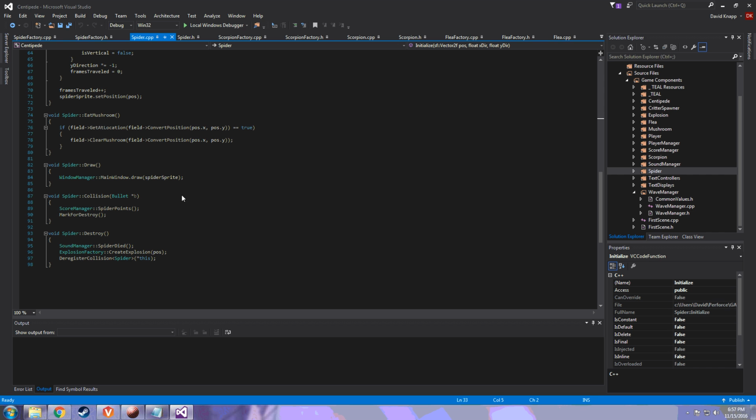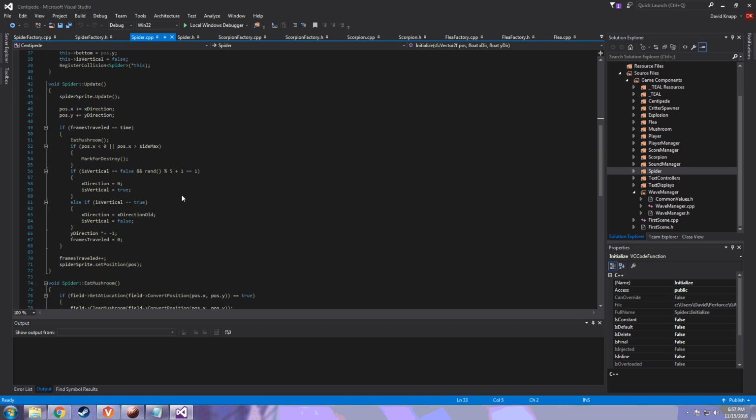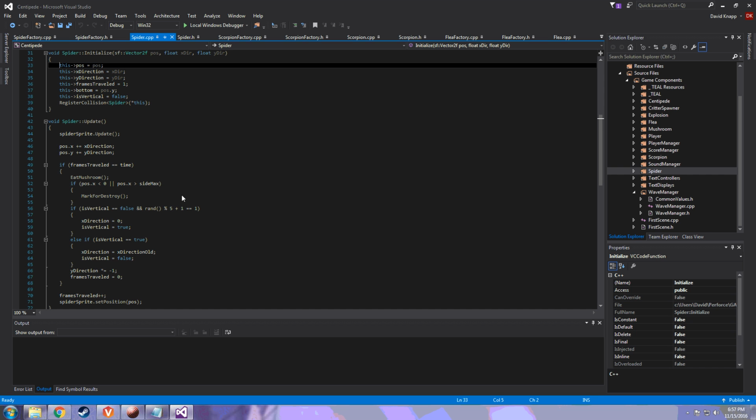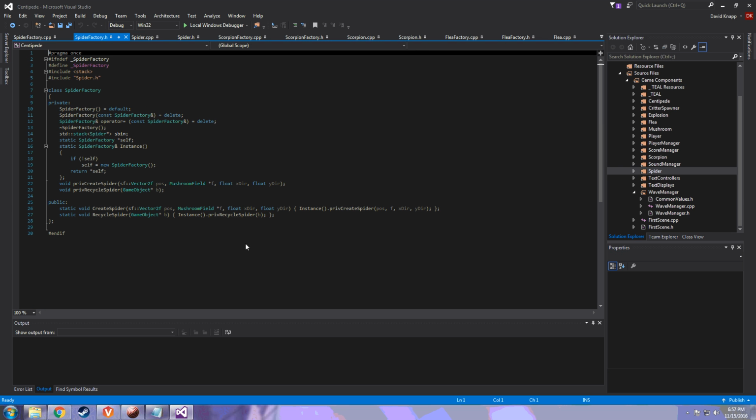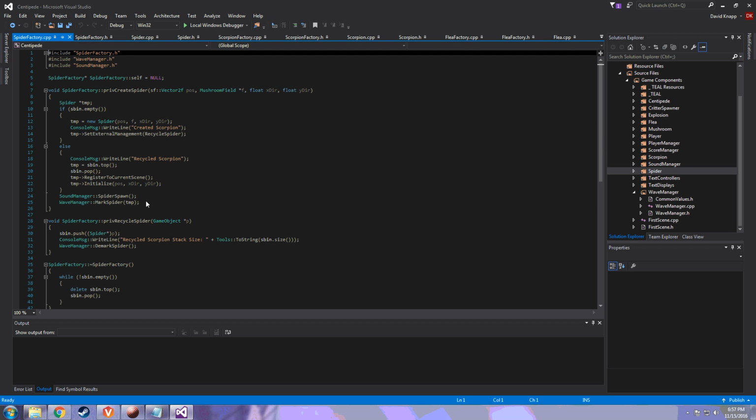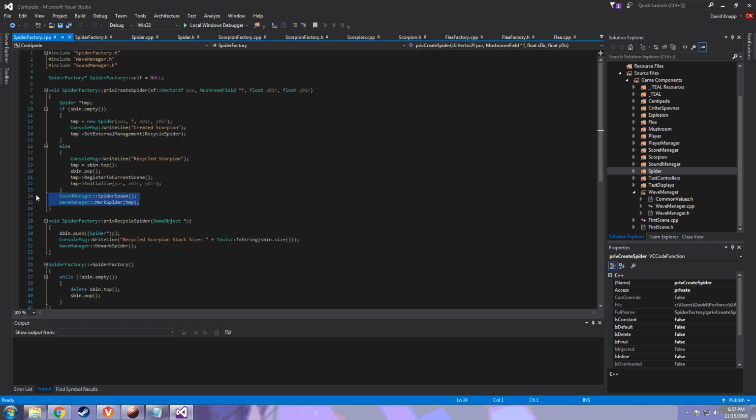That is basically it for the spider. Its main purpose is to move from one side of the screen to the other and try to trip the player up. Spider Factory, again, Singleton. The Singleton has a stack that keeps track of the spiders, and I actually put the sound manager stuff in the spawn, so it will start playing when the spider is created in the factory, as opposed to initialized in its constructor. Then there's the recycling.